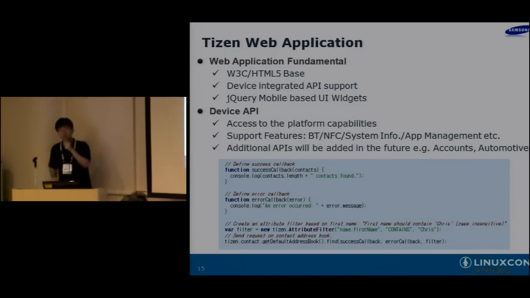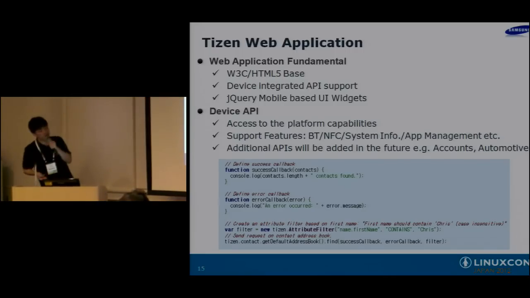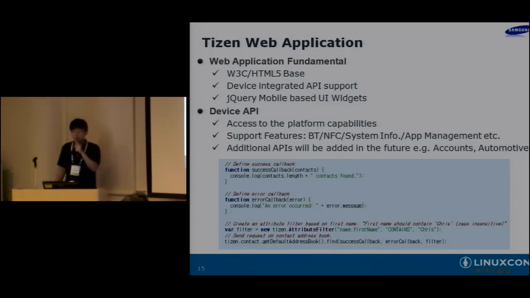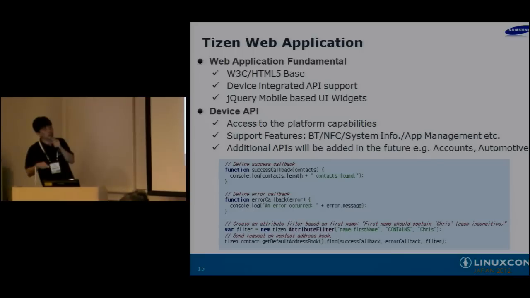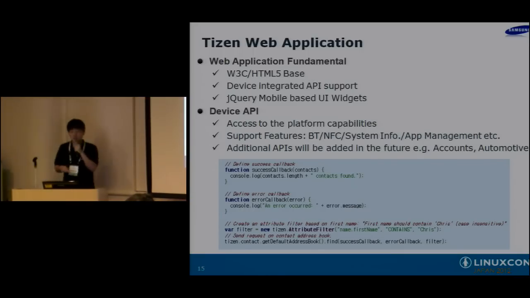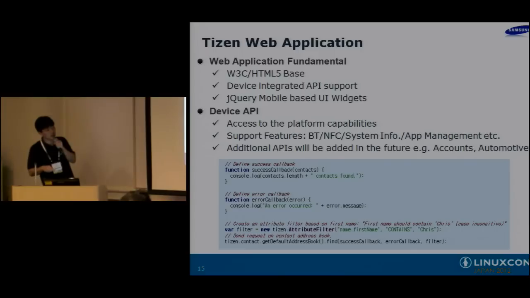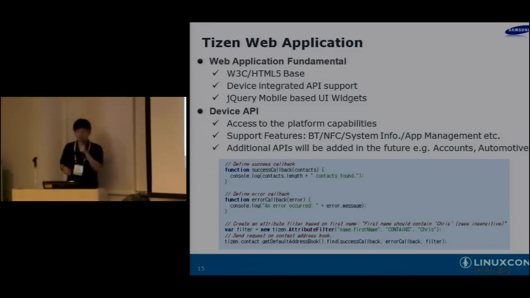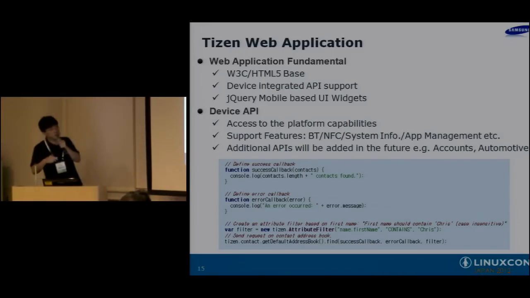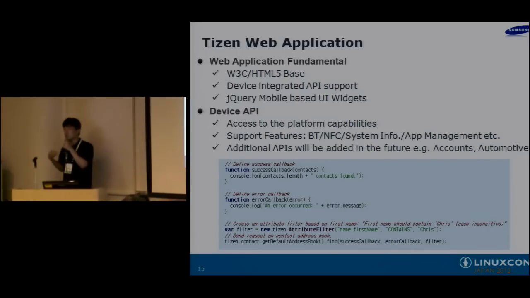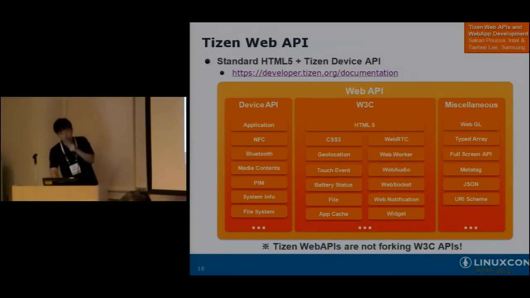Here is a chunk of sample code in JavaScript. It creates a filter here, the first name containing Chris, and the filter is sent to the contact address book, and you can get the result with this callback function, and you can handle those contacts containing the name Chris. This is just a sample example.